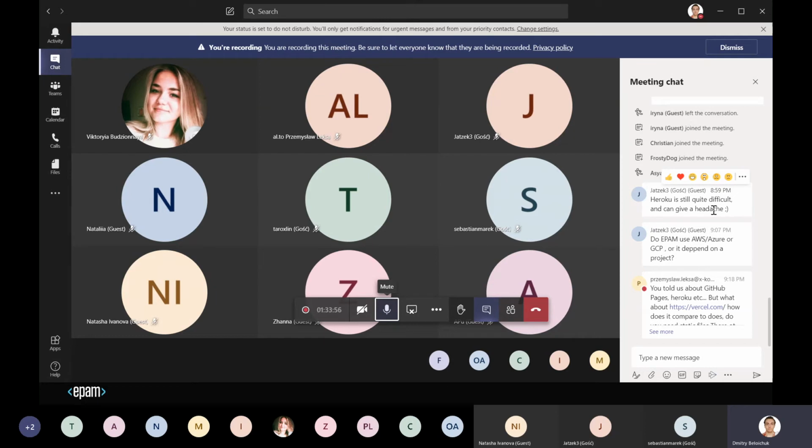So I suggest you start with Netlify, or even GitHub Pages, which is much more convenient. And then with additional reading and maybe playing around with your applications, you can go and even conquer the AWS world.